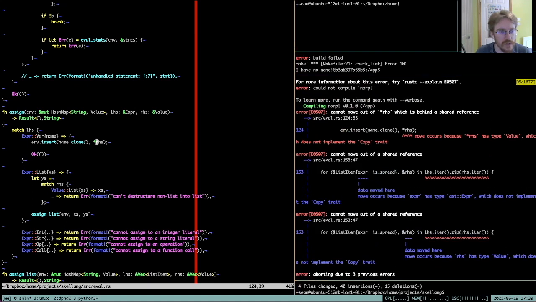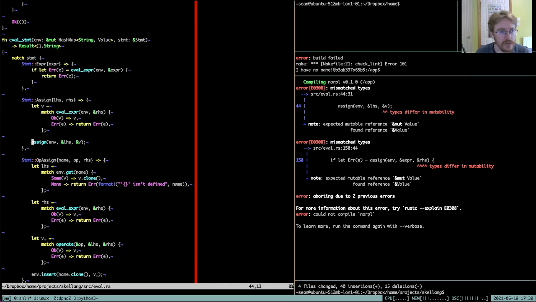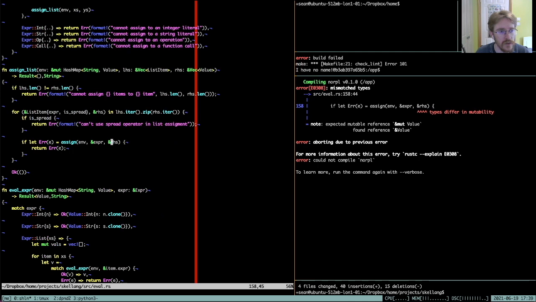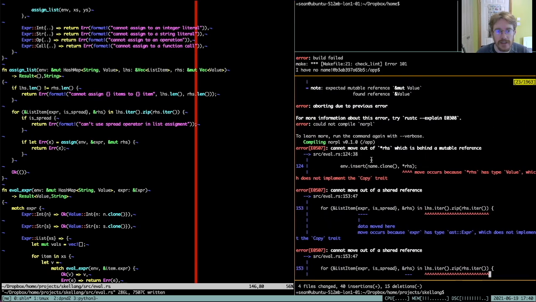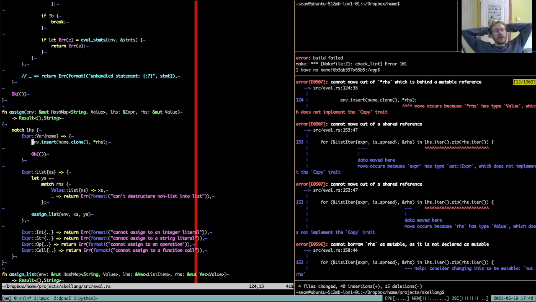So moves are occurring. Can I take mutable references to these? Will that allow me to get around that? Types different mutability. Line 44. One, five, eight. Nope, I'm getting more errors that way. Let's see. 1, 2, 4. Oh, but even though it's mutable, I'm getting errors because I'm giving it away.